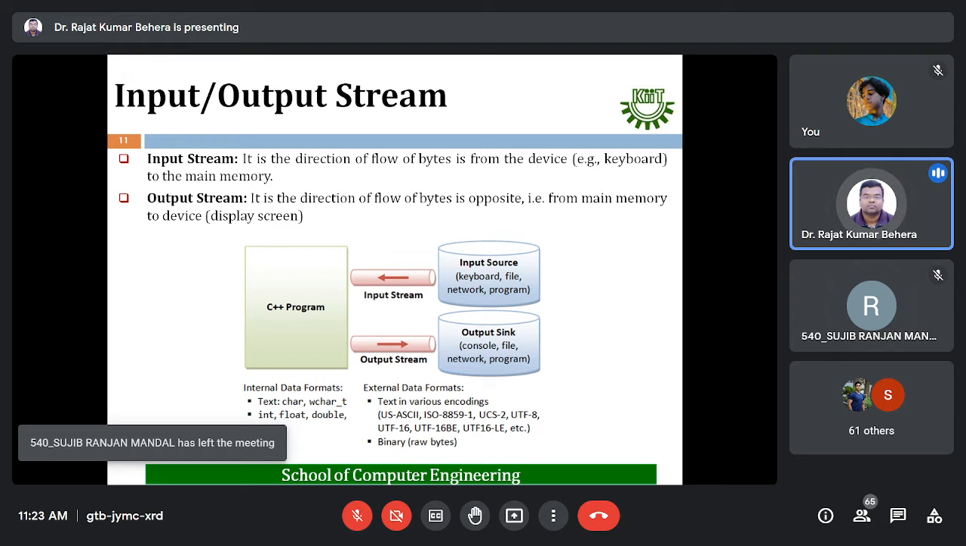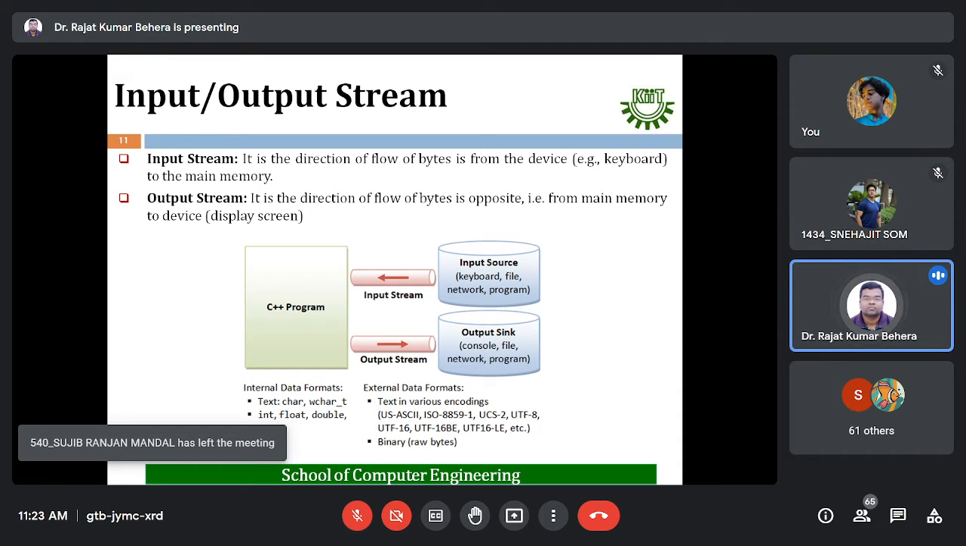Then what is meant by the output stream? The output stream is nothing but the direction of the flow of bytes in the opposite direction, opposite of the input stream. In the input stream, the data is collected from the input device, for example the keyboard, and stored into the main memory. The output stream does the reverse. The value stored in the main memory goes to the output device, which is the screen on which the values are going to be printed. A pictorial depiction has been shown here.